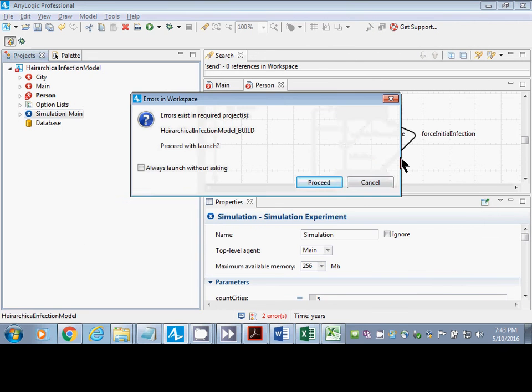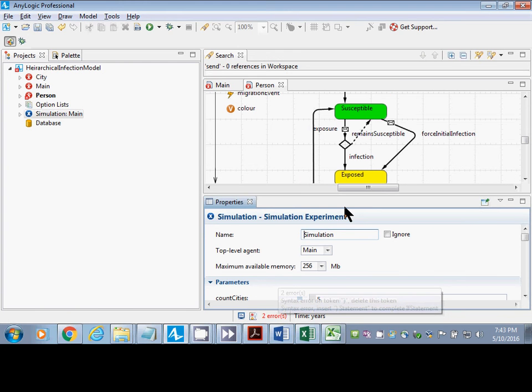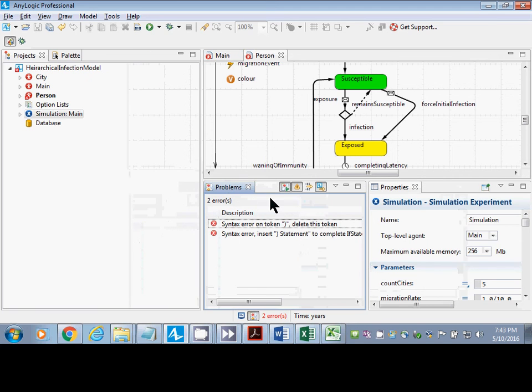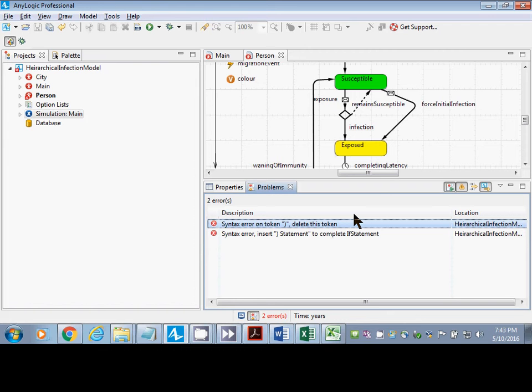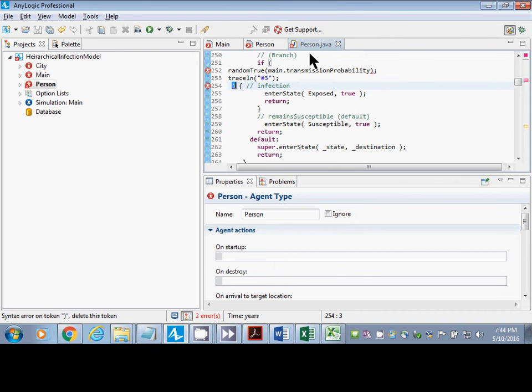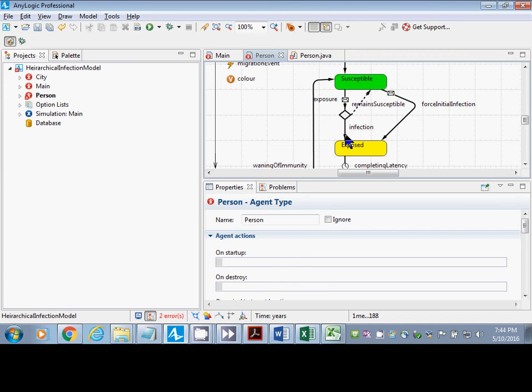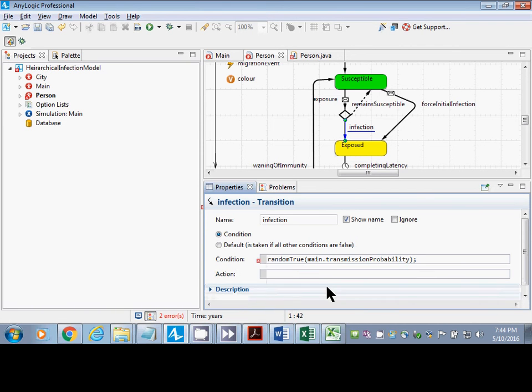Hey, okay, something bad has happened. Got to go into action. Did I put it in the wrong place? Hey, come on. Show me. Oh, it's way up there. Okay, here's the problems window. Come on, let me drag it there. Oh, okay, I screwed up the syntax. Oh, look at that. It's giving me a bad thing. So I must have put it, oh, this is in the condition. I should have put it in the action. No wonder. Okay, happy.